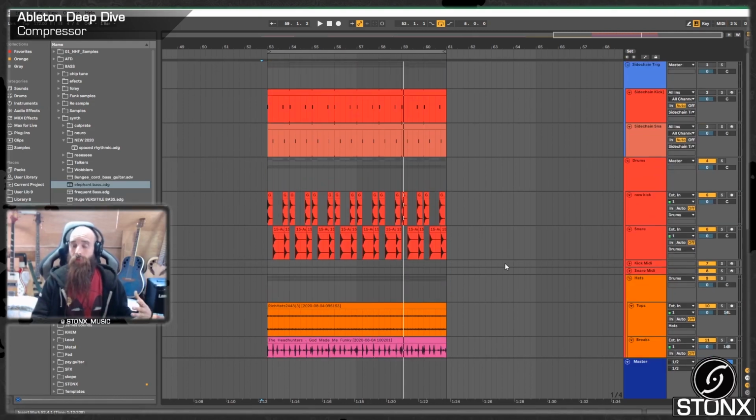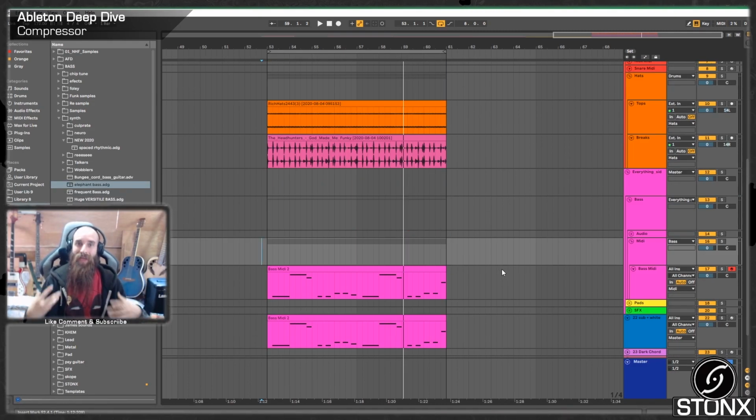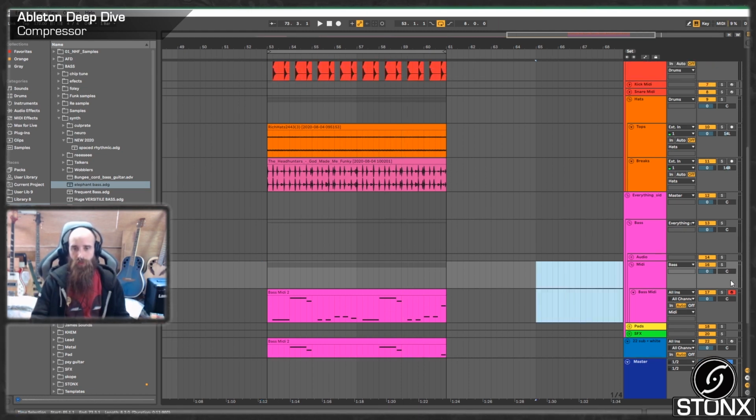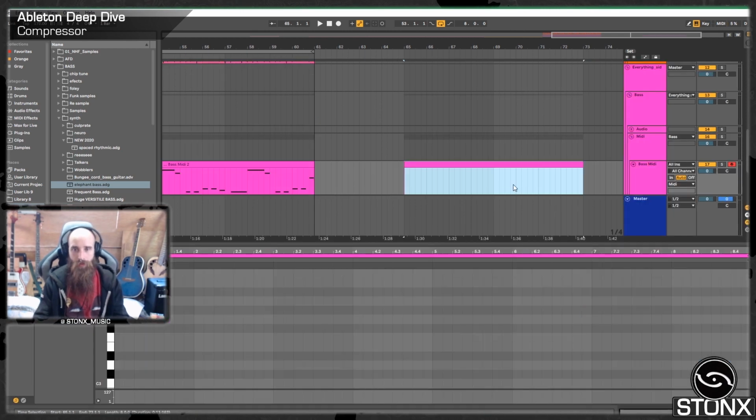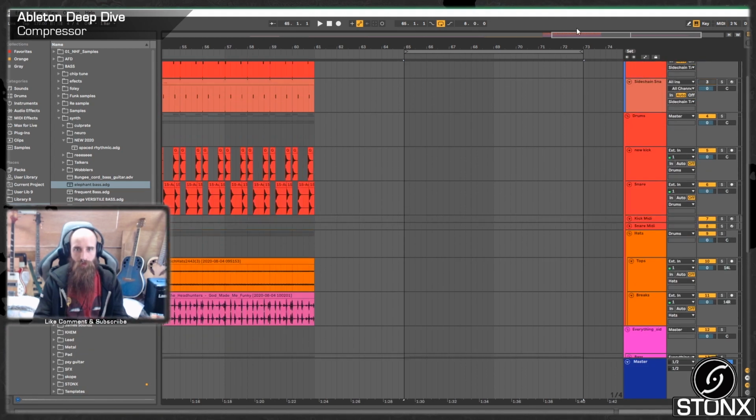So the next thing we can do with this, instead of just using it as moving stuff out the way, you can use sidechain as a creative instrument. So let's move over here. Let's create another little bass line. Control Shift M and then Control L to loop it. I'm going to bring the same drums over.